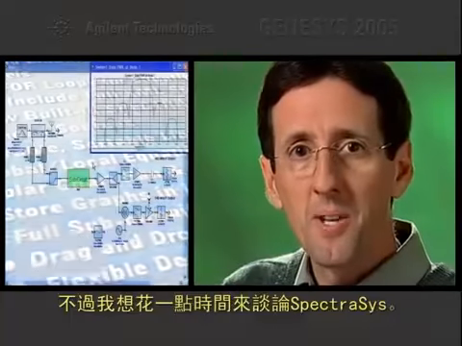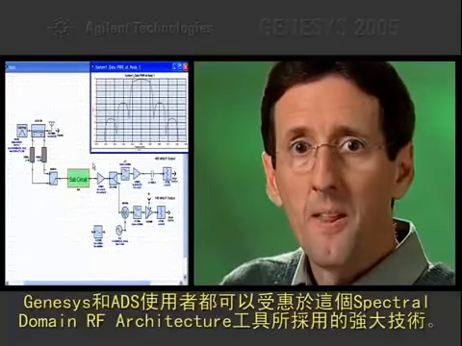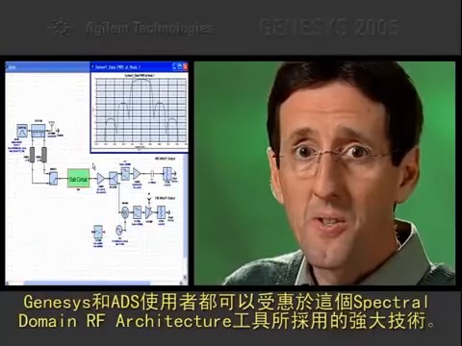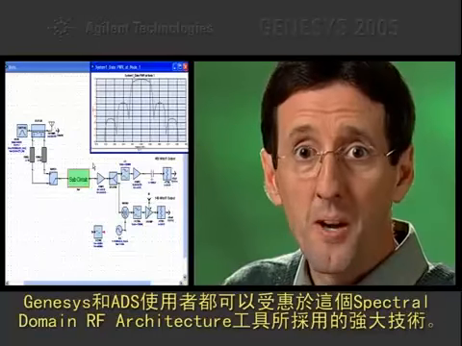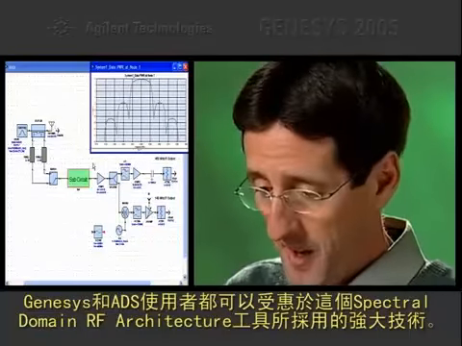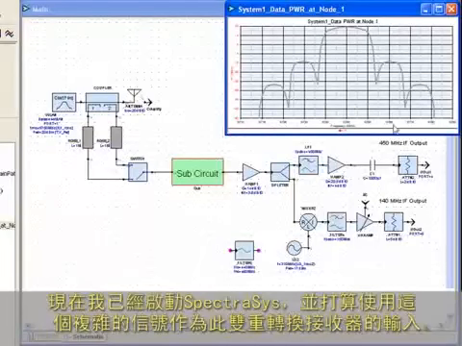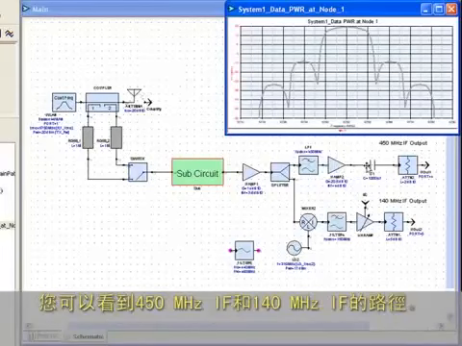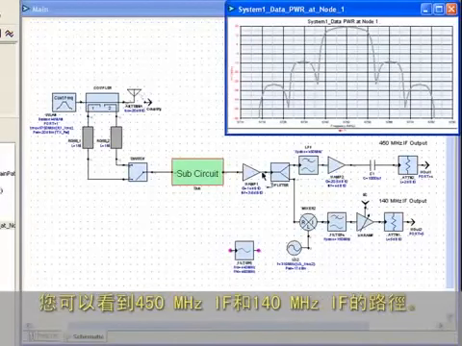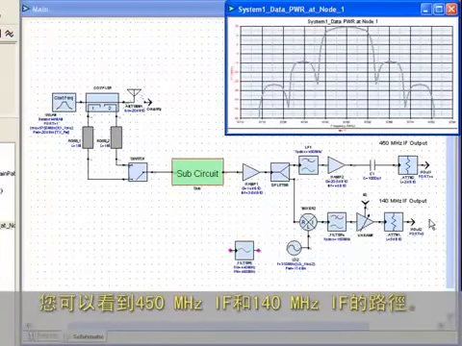But I want to take some time to talk about Spectrasys. Both Genesys and ADS users can benefit from the impressive technology in this spectral domain RF architecture tool. I've launched Spectrasys, and we're using this complex signal as an input to this dual conversion receiver. You can see the path for the 450 MHz IF and the 140 MHz IF.